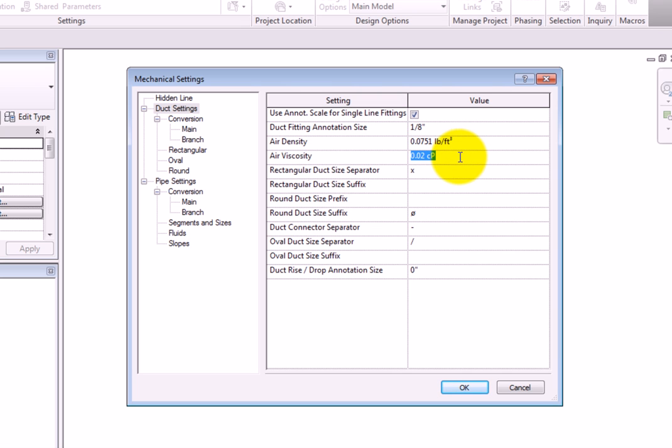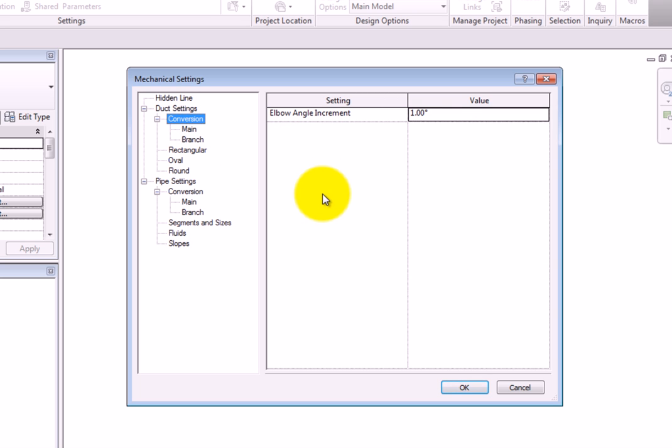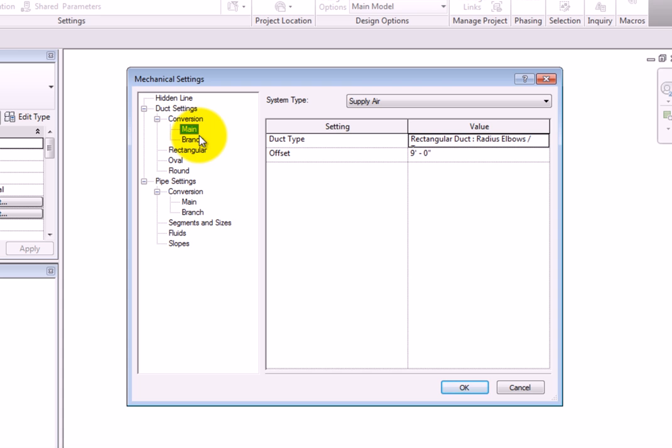You can also add a symbol for the rectangular duct size separator, rectangular duct size suffix, round duct size prefix, round duct size suffix, duct connector separator, oval duct size separator, and oval duct size suffix. Then you can enter a duct rise drop annotation size. When I select Conversion, the only option is to specify the elbow angle increment. The main and branch settings then control how those duct systems will be routed using the routing solutions.